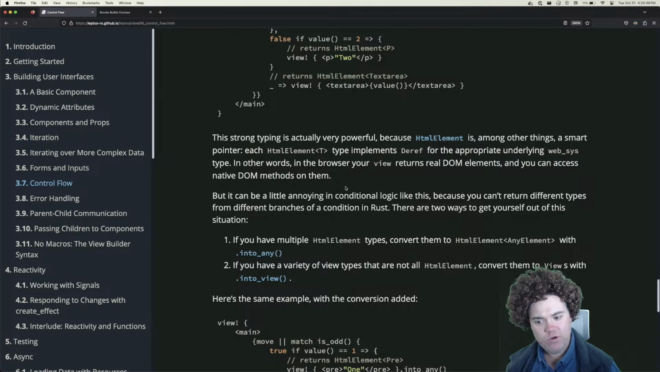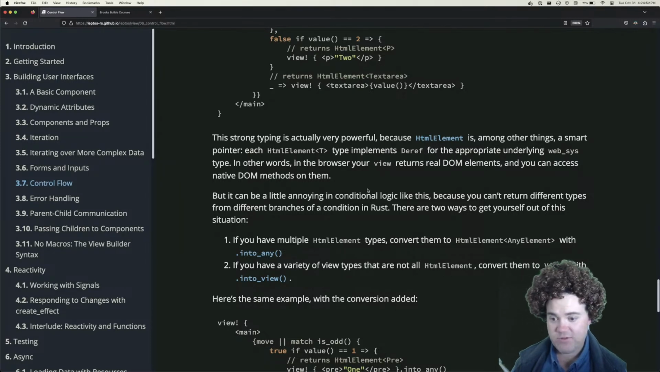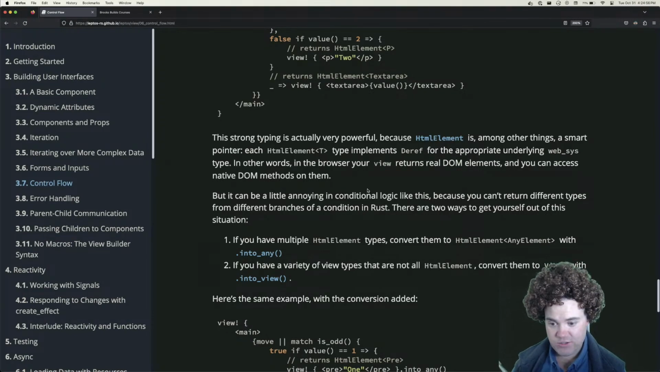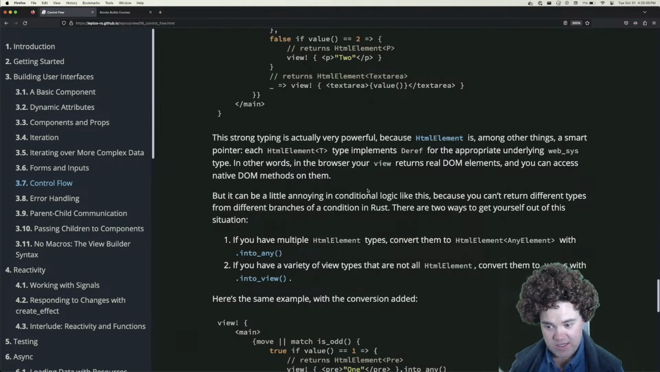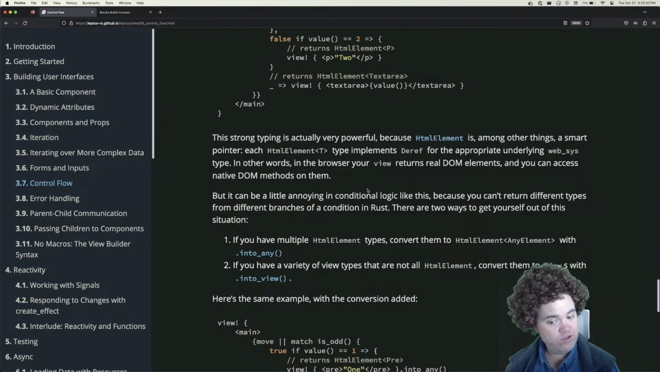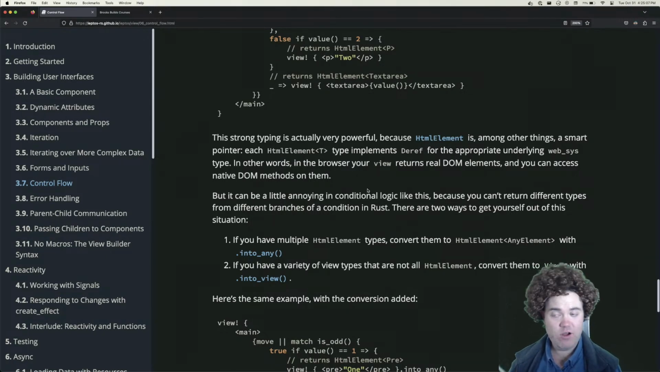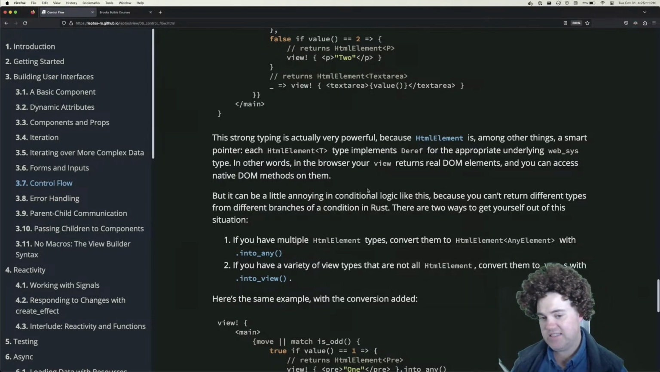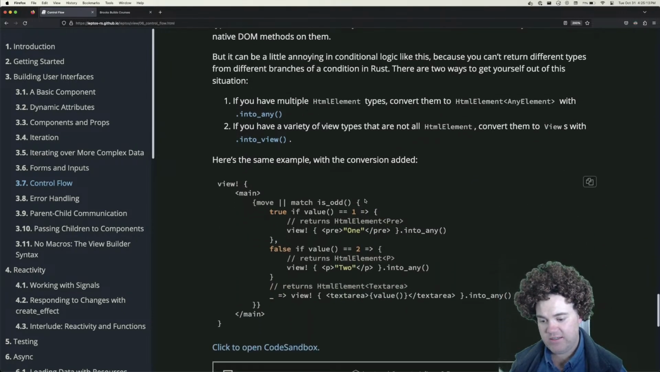But it can be a little annoying in conditional logic like this because you can't return different types from different branches of a condition in Rust. There are two ways to get yourself out of this situation. So we can do into any to become any element, or into a view. But I suppose, like, because any element doesn't have all of the methods on it, that might be something also annoying.